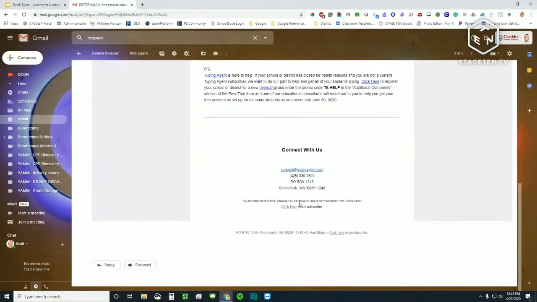And you can even say that you're signed up to receive communication from Typing Agent. So I'm getting a lot of indications here that this is good. The other thing you can do, and I kind of gave it away there if you saw me, if you hover over an email like this, you can again take a look at the email behind it.